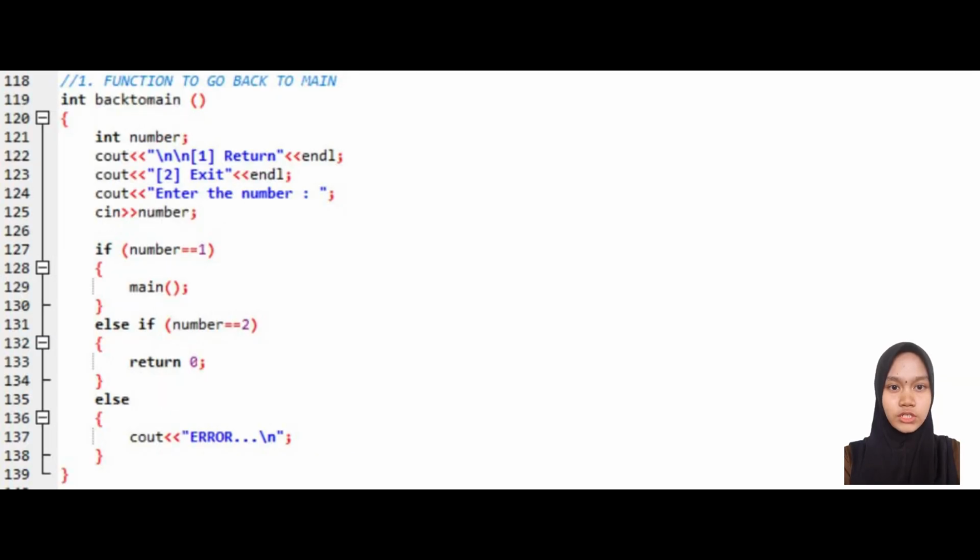This is the first function of the system, which is int back to main. This is a function with no parameter but with a return value. As we can see here, we declare a variable number with its data type int. First, it will display number 1 for return and number 2 for exit. This function will ask the user to enter input, either number 1 or 2.